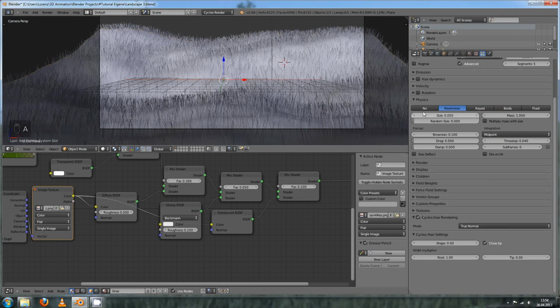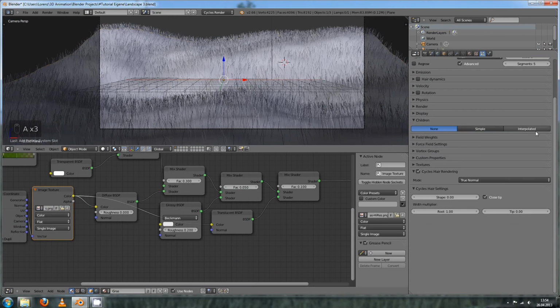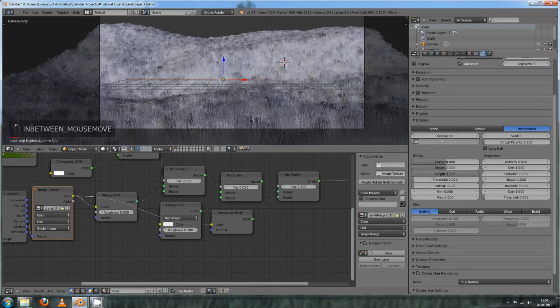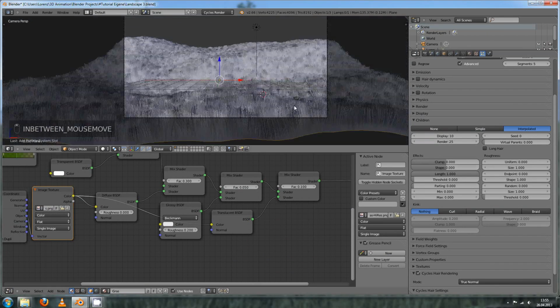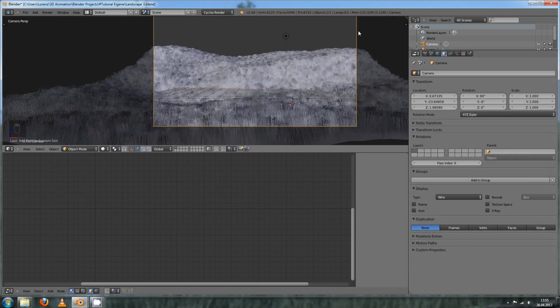Next, we have to add in some children. And I think 100 is a little bit too much for the first render. I tried 25 now. It still can take a lot of time to calculate it, just so you've been warned, but it really gives you nice results at the end.